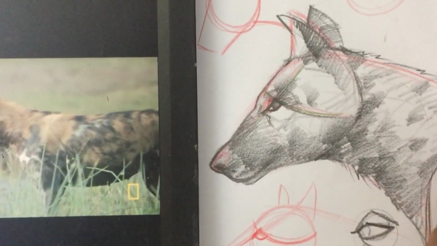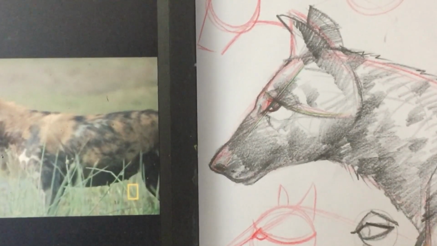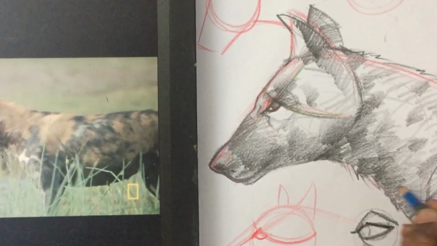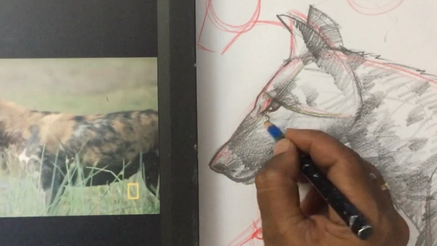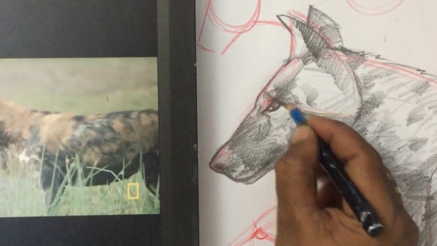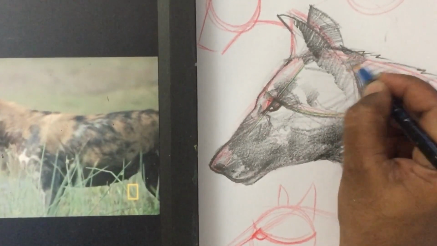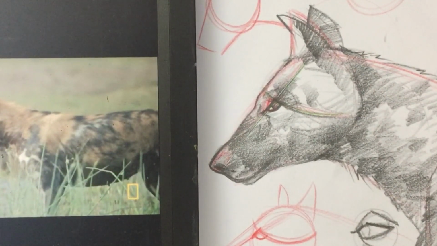I just try to make the shadings a little bit, how to make this line and these gestures. Okay, take your time.